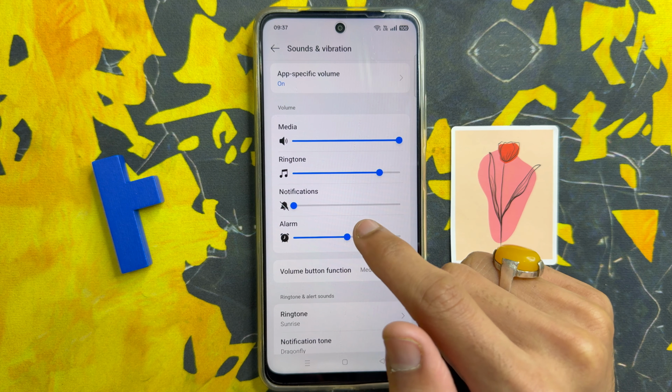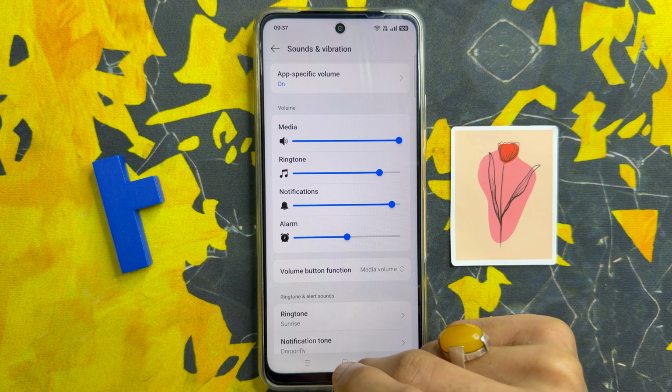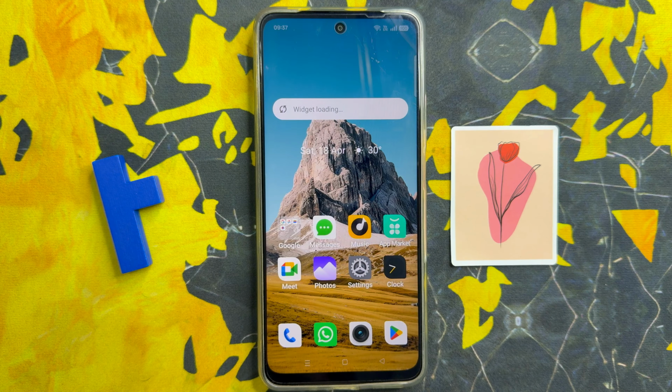If you want to fix this problem, turn on notification. After turning on notification, go back to home screen. You will see your problem is solved.